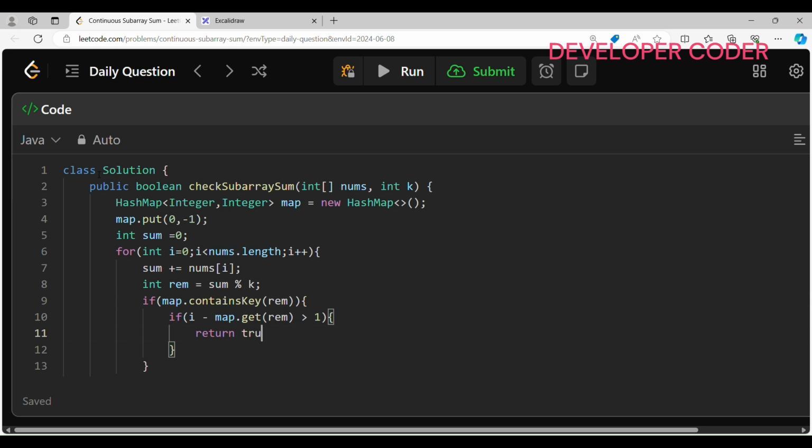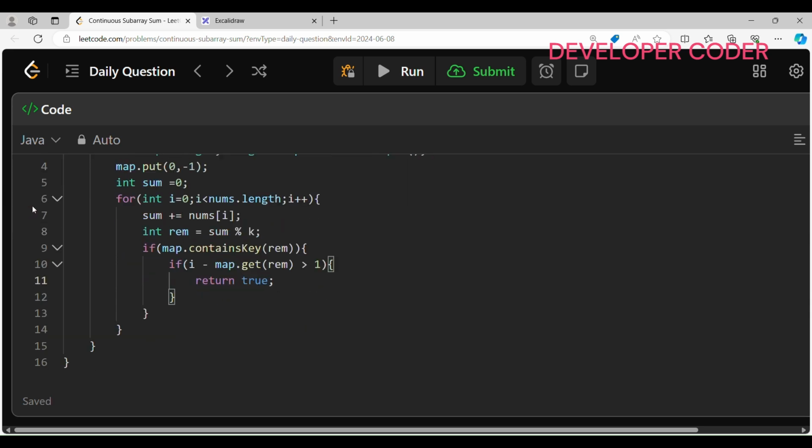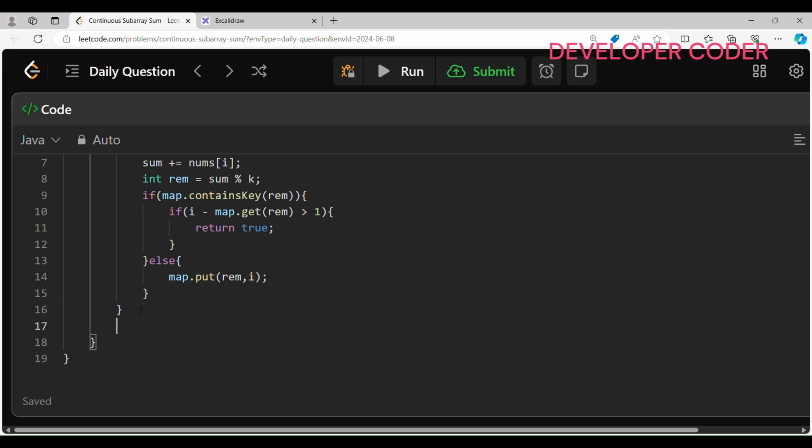Code is very simple, right? Return true. And in the else part, if my map doesn't contain this key remainder, then I have to put that key in my map, map dot put remainder, and at which index it was, i. And in the end if I didn't find anything, then I have to return false. That's it. Now let's run the code.